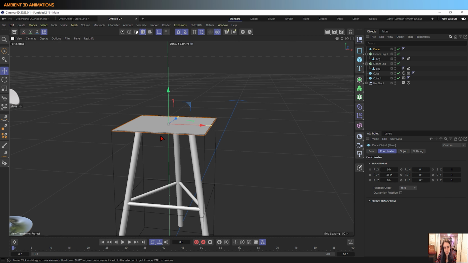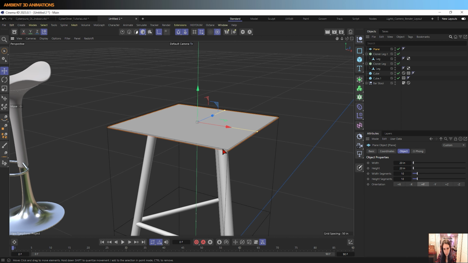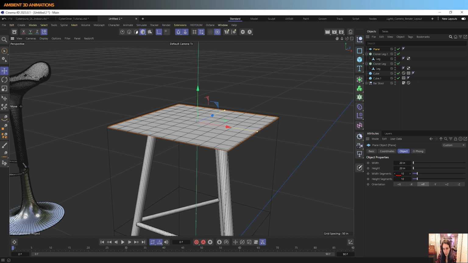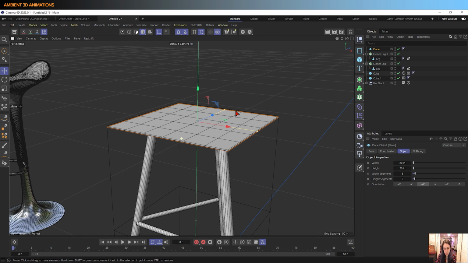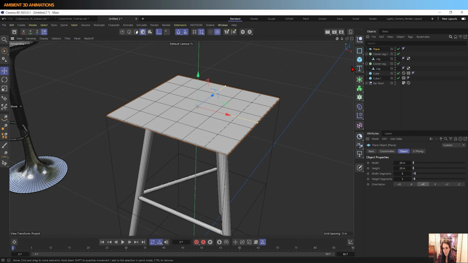But maybe we want to form the seat a little bit more so that it's more comfortable to sit on. So what I'll do is I'll make this plane editable. Make sure that I have the number of segments that I like. I'm going to turn on Gouraud shading with lines. I feel like this is a good number to start off with. And then I'm going to make this editable.